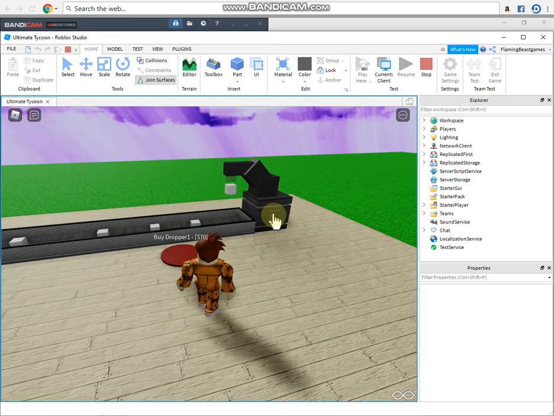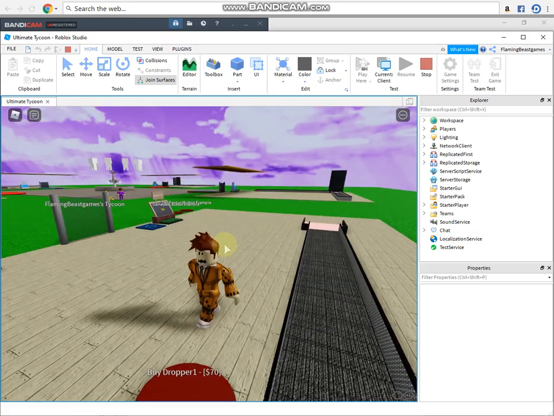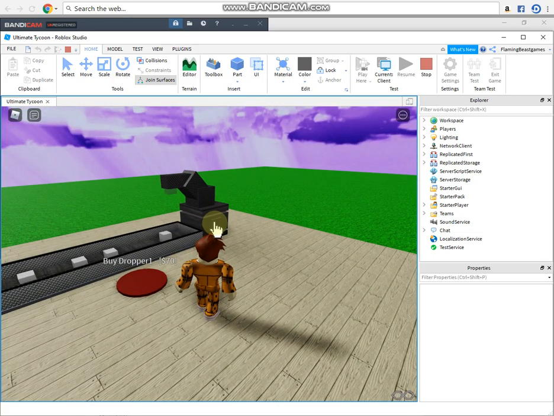So basically what I'm saying is, there's no dropper button right here where I'm standing yet, until you buy it. Which we can actually get into in a second.